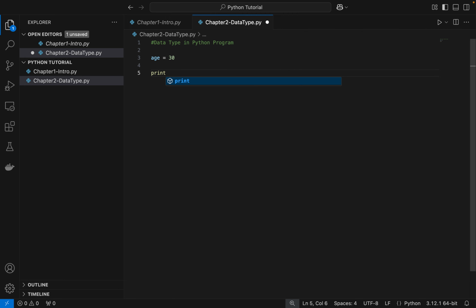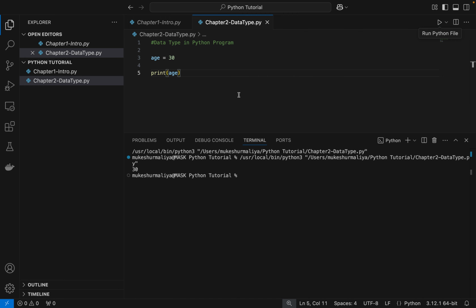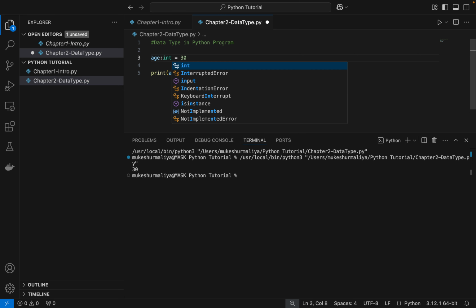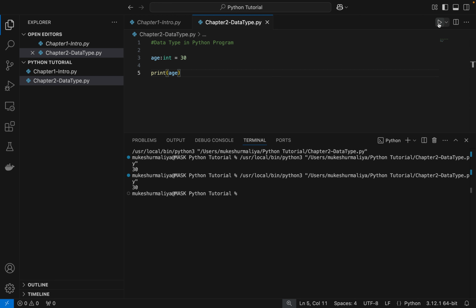So let's print age, and we can see it is easily printable. It's 30, right? We don't need to mention the type separately. But even if we put int, so now we have specifically defined the data type, and we print it, it's again 30, same result. So there's no difference.